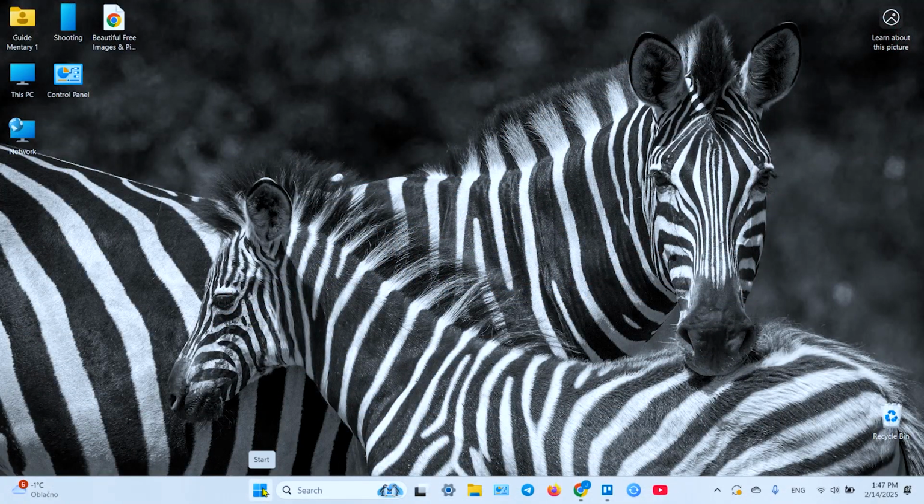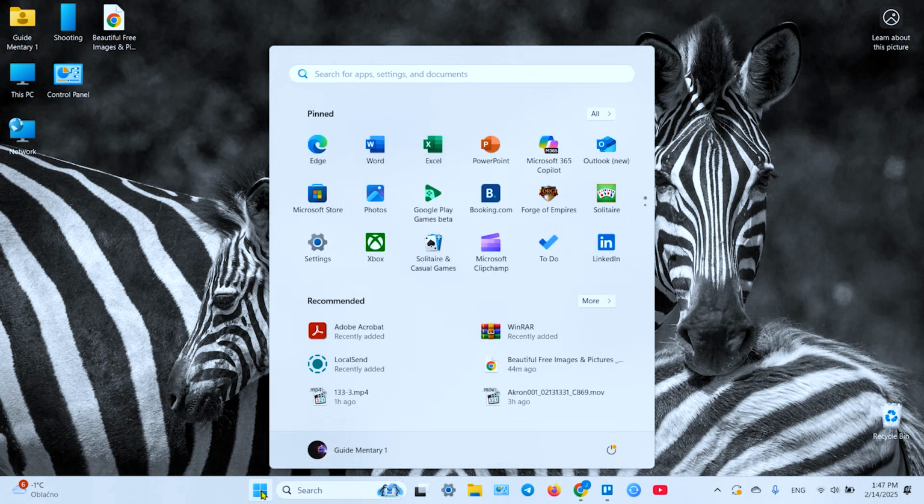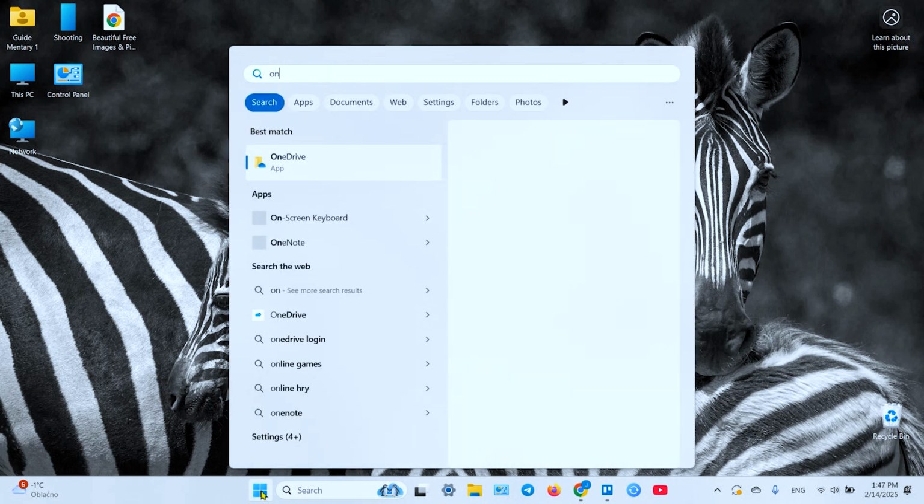To do this, left-click the Windows logo in the taskbar, then start typing OneDrive, and once the application is found, just click uninstall and confirm your action. But most likely Windows will reinstall the app on the next update, so let's try to disable the application.